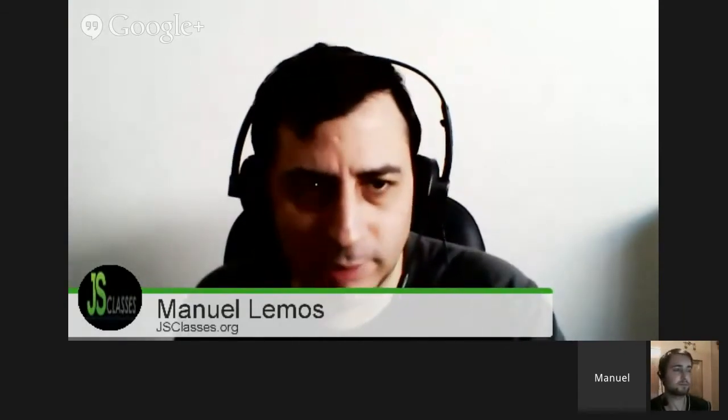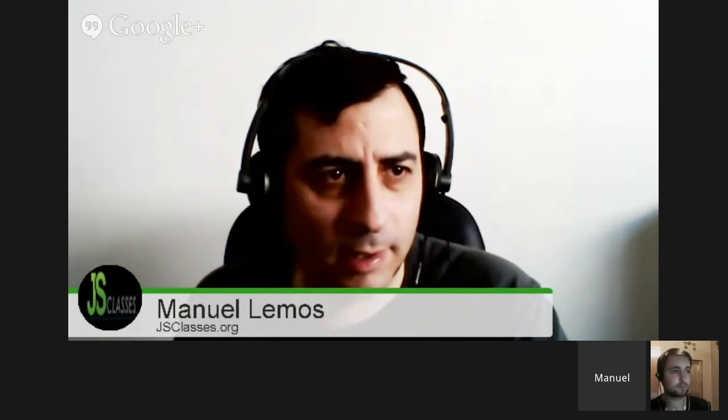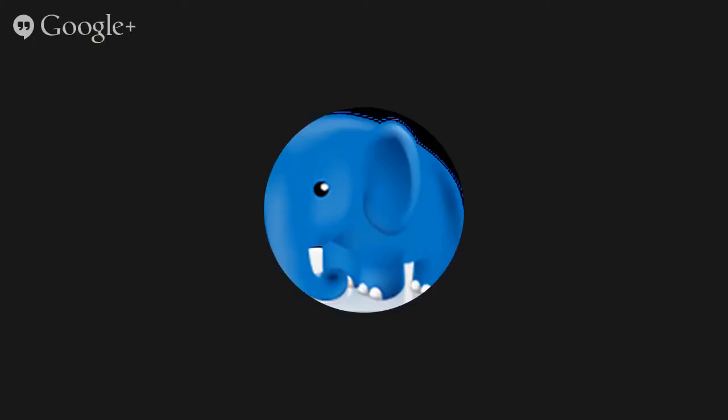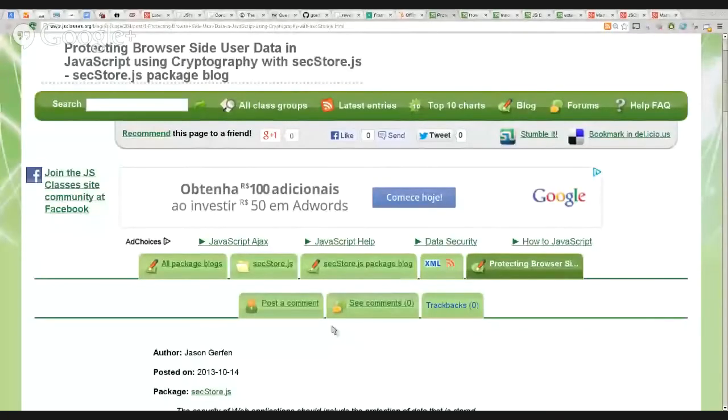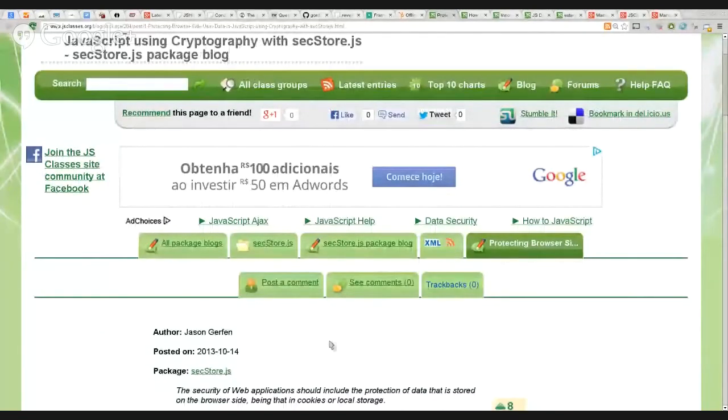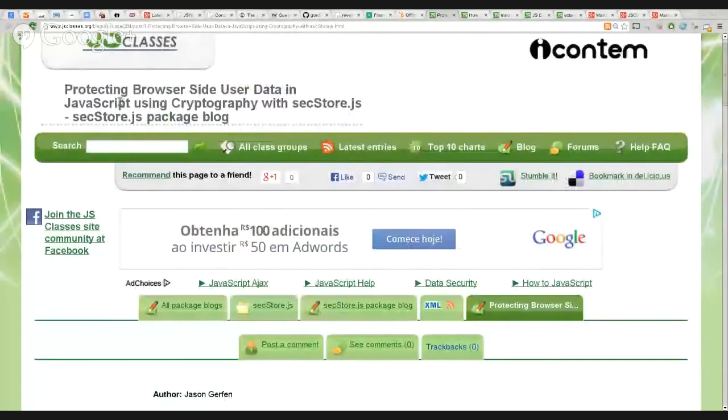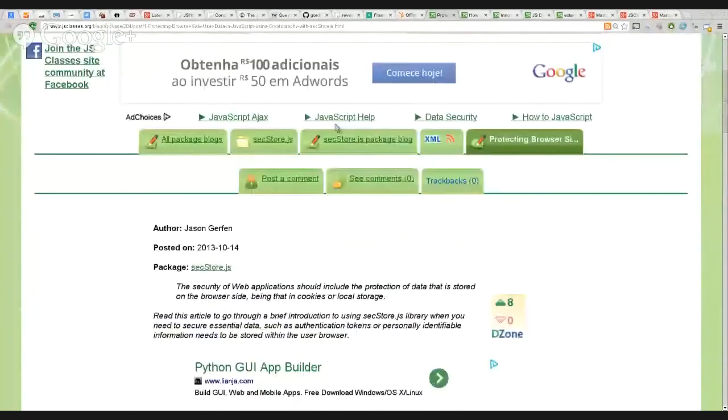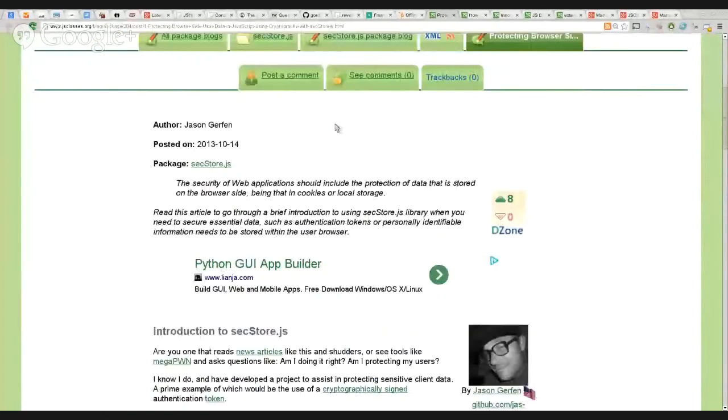This time I would like to comment on a couple of articles that were published on the JS classes site. Let me share the screen here, if I can. Okay, basically there is this article from Jason Gerfen. He's the developer of an object called secStore.js. That object, basically what it does is use local storage to save some data.